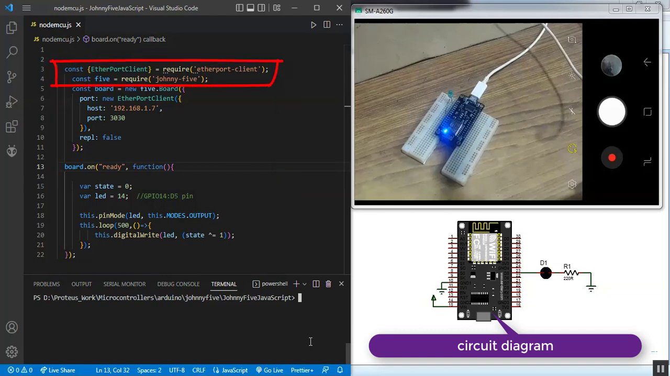1. Importing required libraries. This code imports the EtherPort client module from the EtherPort client library, and the Five module from the Johnny-Five library. The EtherPort client module is used to establish a connection to an Arduino board over Wi-Fi using the standard firmware Wi-Fi protocol, while the Five module is a popular JavaScript framework for working with Arduino boards.